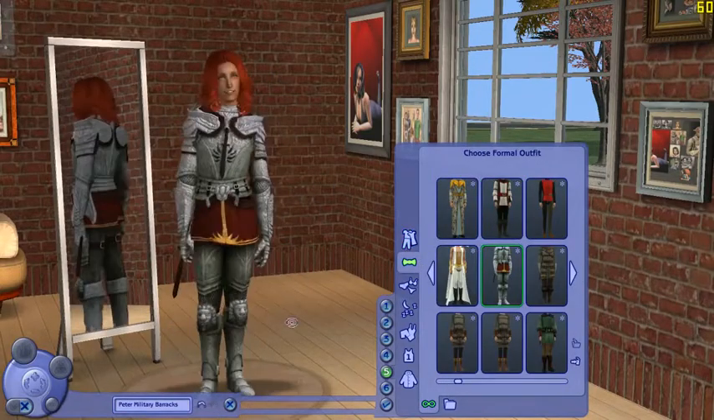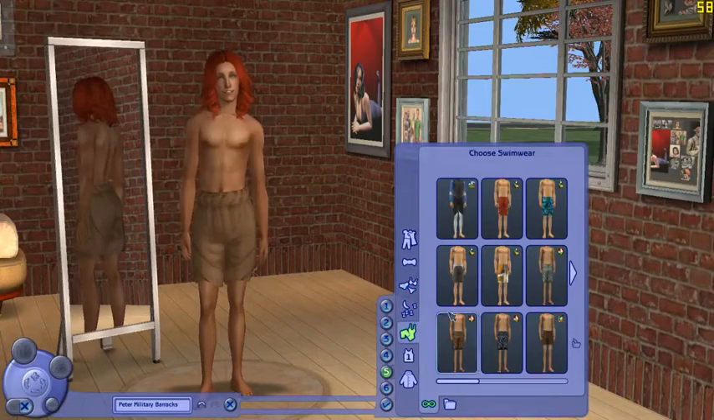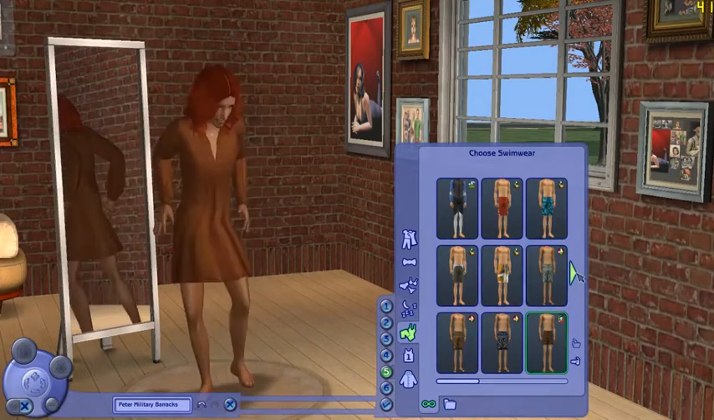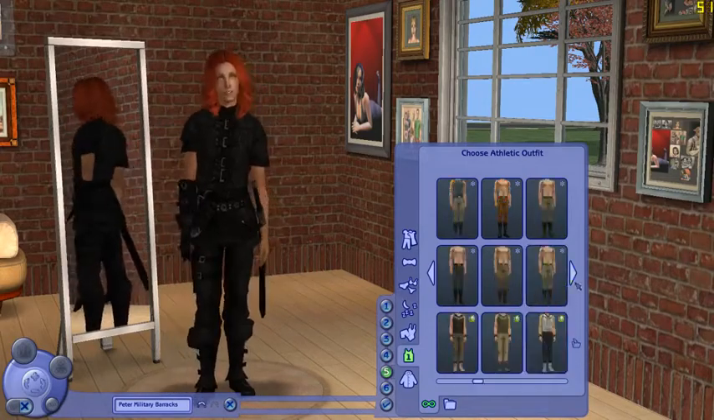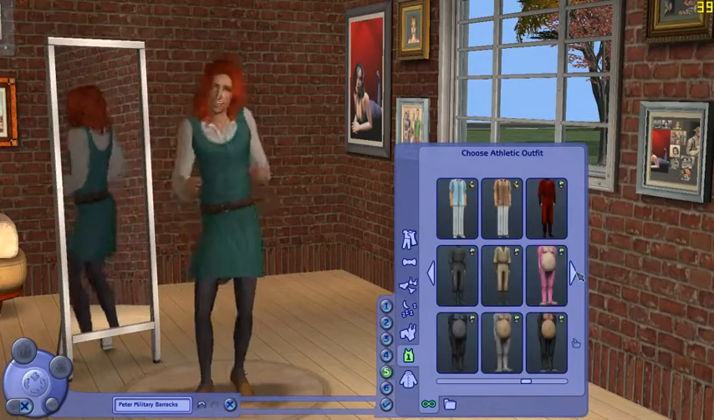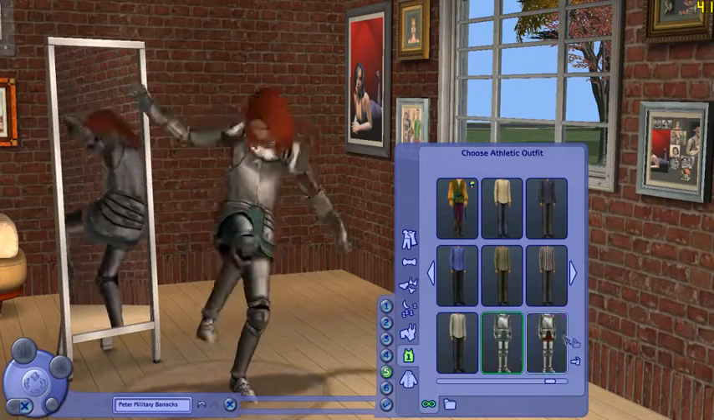I like that one. They don't have to match as much for their sleepwear and whatnot. It's really just the formal and the outerwear that I want to keep the exact same.